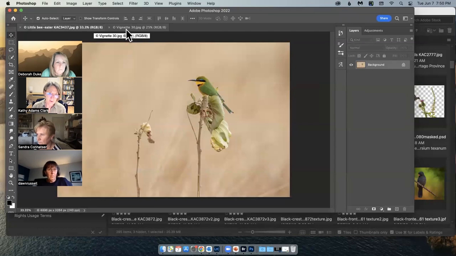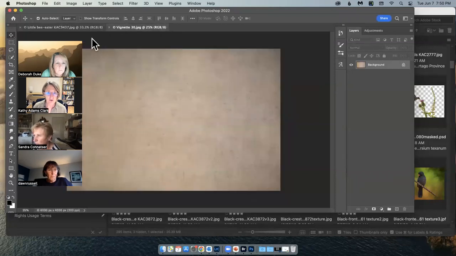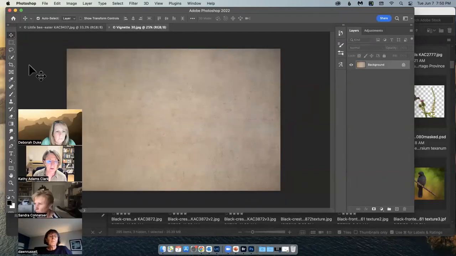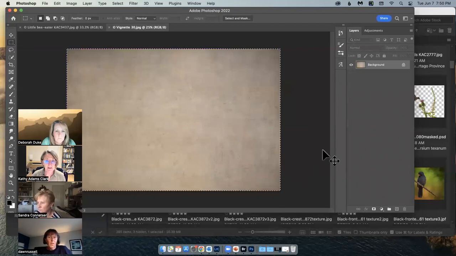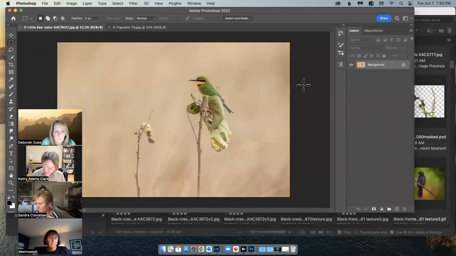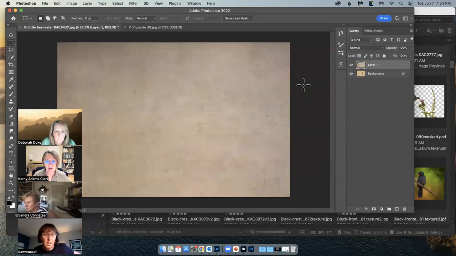I opened Vignette, and in Vignette I'm going to use the marquee tool to surround it. Just like that, Command C to copy it. Then I'm going to go to the Little Bee Eater and do a Command V to paste it over it. And then it looks pretty pronounced.